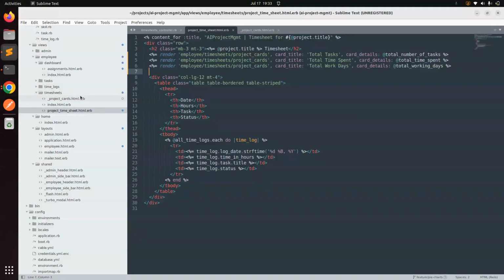So this is the power of the partial. What we did here is create a partial and render it three times, for all the card elements. This is one way to refactor your view chunk.